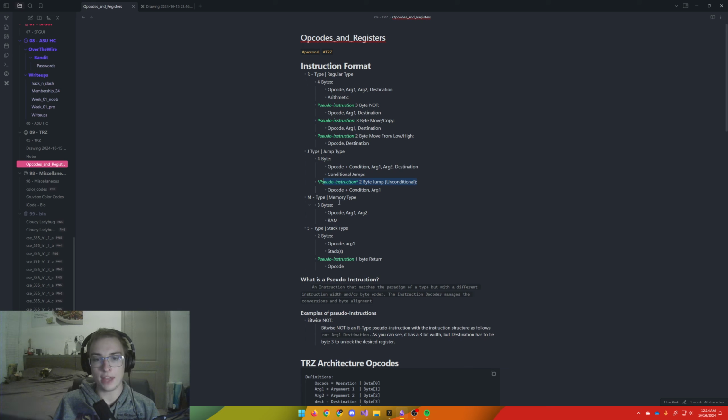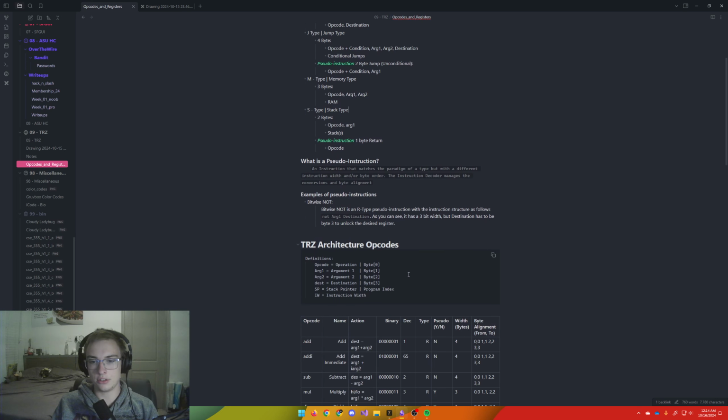And then we have M types, which are memory types, which are normally 3 bytes. So that's like save and load from RAM. And then I have S type, which is stack type, which is pushing, popping. I even have call as a stack type, because it's pushing the stack pointer and everything. And then 1-byte return, you just say the word return, and it returns.